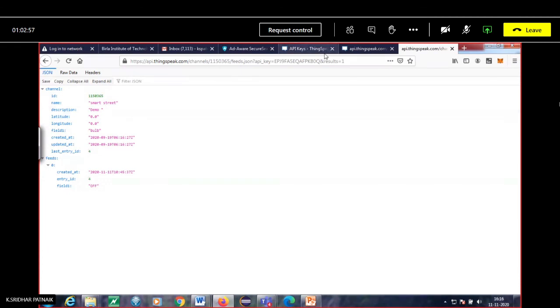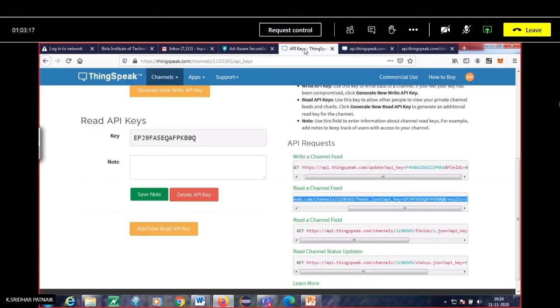So this is nothing but read API and write API. Write API means write the contents to the cloud. Read API means get the content from the cloud. These are the two API keys that we use when you use ThingSpeak. Similarly, AWS IoT also uses API keys. These are nothing but the application programming interface.